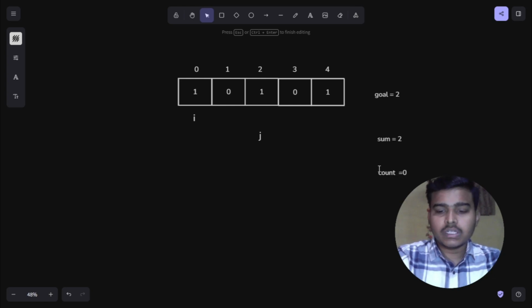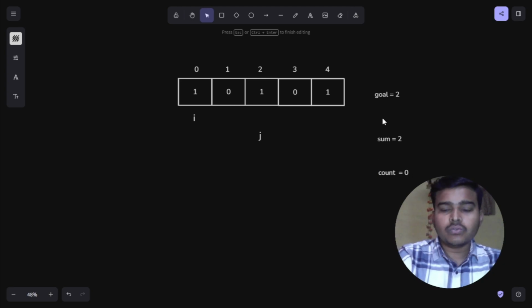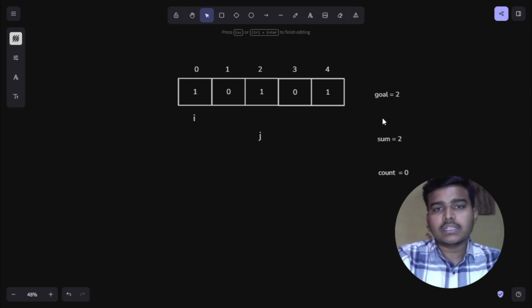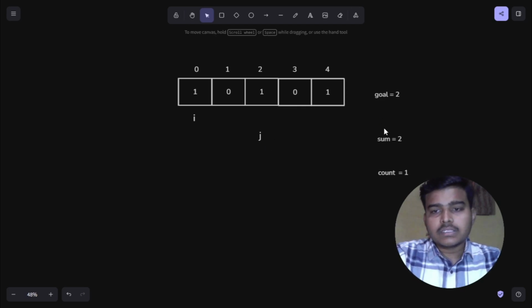Count will be 0 initially, and later on when we get this particular subarray, as the sum is equal to the goal, we come to know that there is a subarray inside the input array. So I can just increment this count. Now still sum is equal to the goal, so we have not come to the case where sum is greater than the goal.